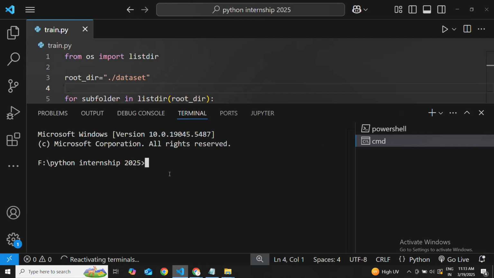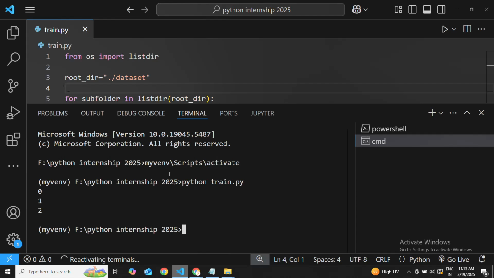Okay, let me activate my environment. Environment scripts activate. Done. Python train.py. Here it is. Yeah, now I am getting my result. So I hope you can see the result 0 1 2.